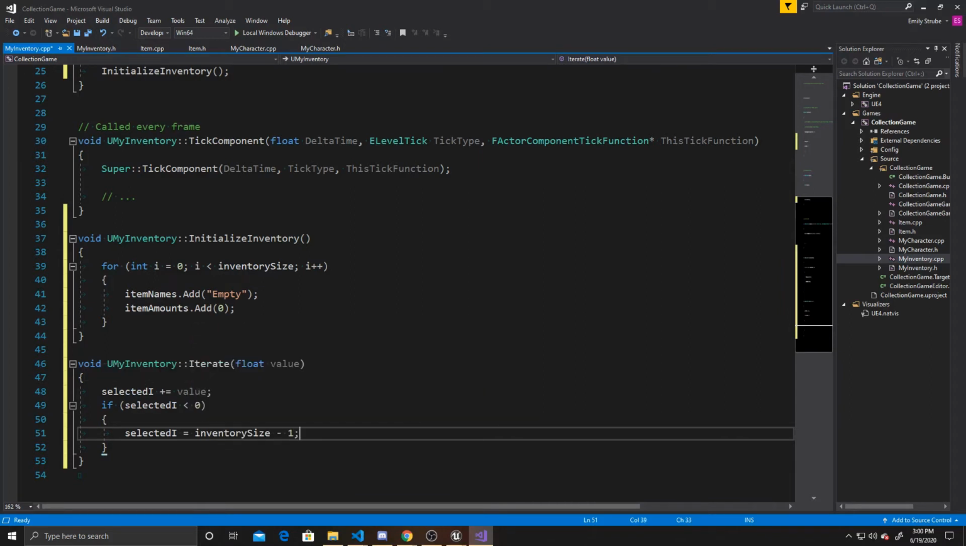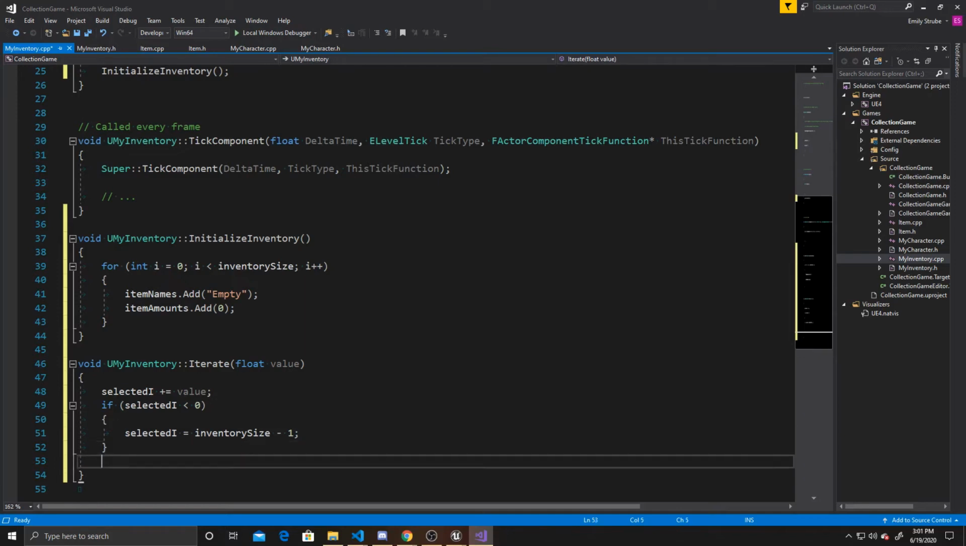And for those who don't understand why I'm doing a minus 1, this is because the inventory size in this instance is 3, but since our SelectedI is the index, which would go from 0 to 2, we need to make sure we subtract 1 from our inventory size. If you use just the inventory size, you'll go out of bounds. And again, this is because the index goes from 0 to InventorySize minus 1, and not from 1 to InventorySize. And now that we've checked the bottom cap, we need to go ahead and check the top cap.